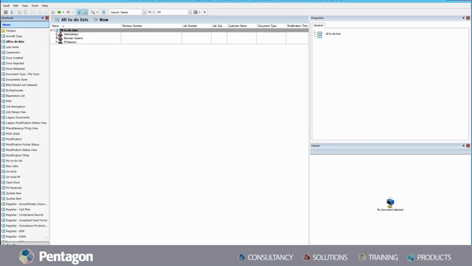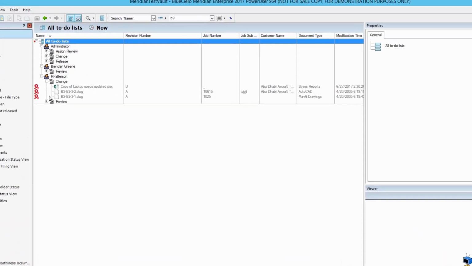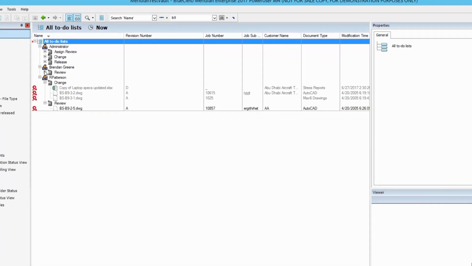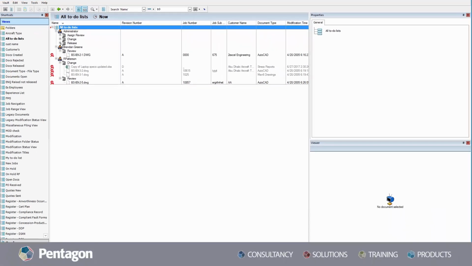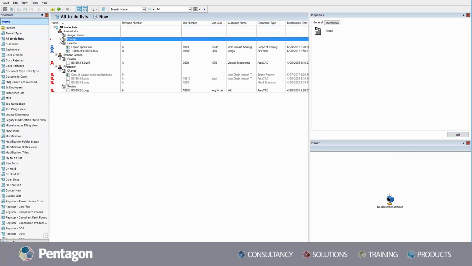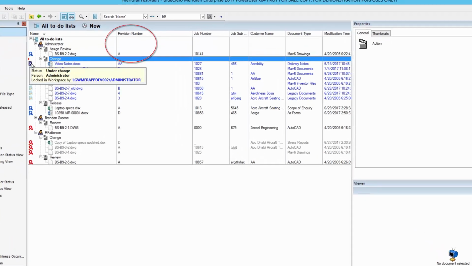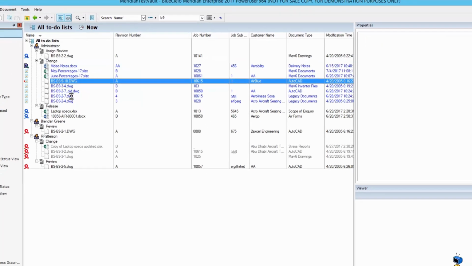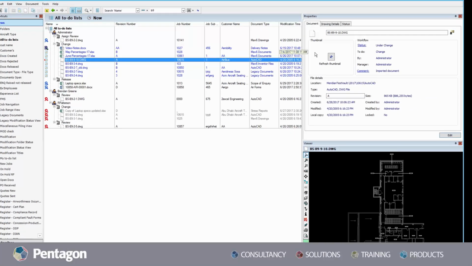If we view the all to-do list, we can get a better look at the documents as they progress through the workflow. As you can see from the icons to the left of the users, some of them currently have documents which are under change or in the workflow. Note that the revision numbers for each document appear in the revision number column. The example vault used for this video is a basic configuration which increments documents alphabetically.